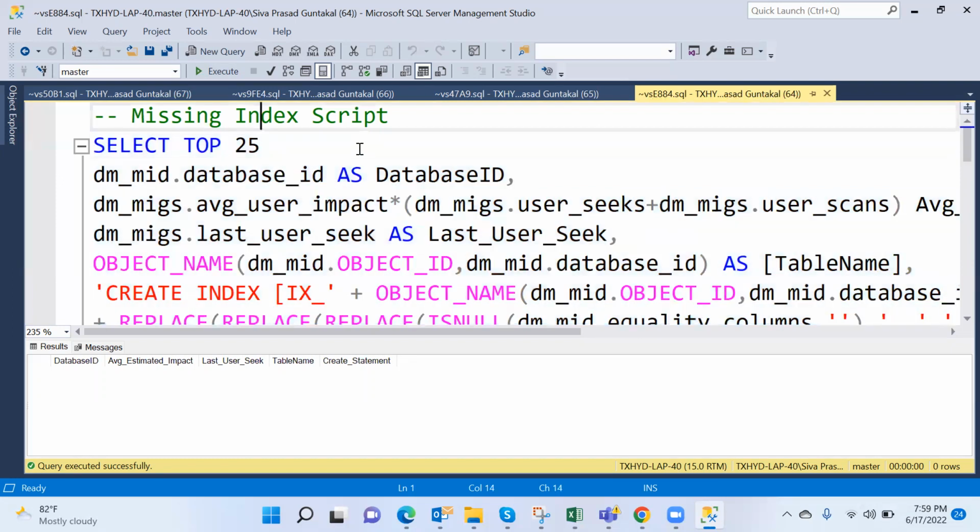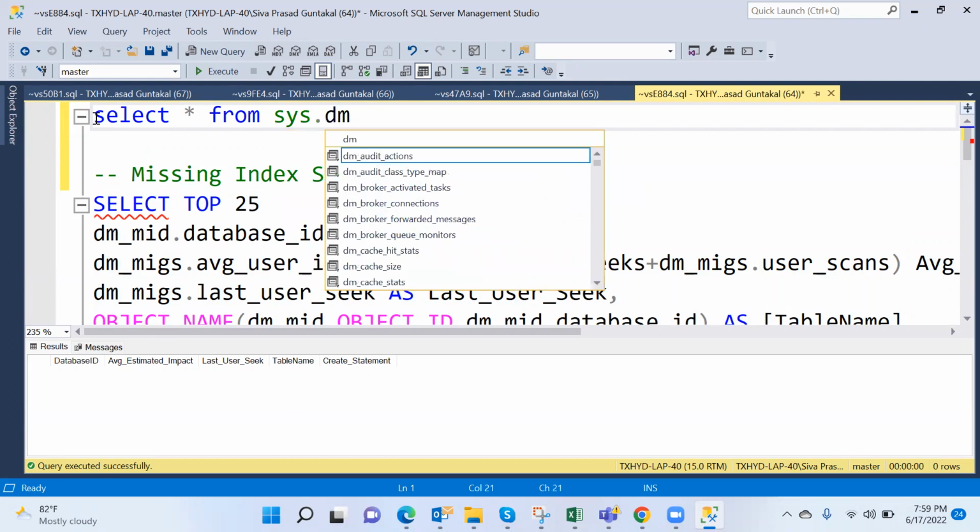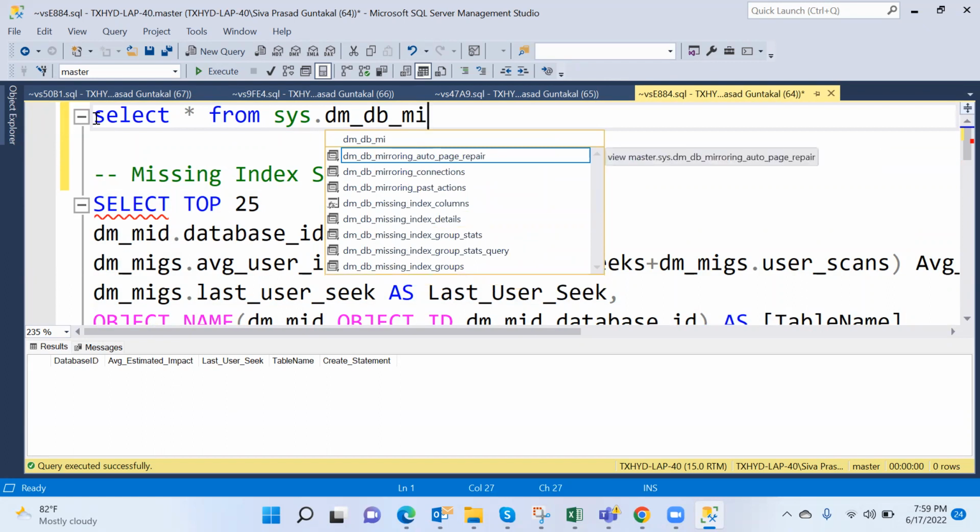Okay, there is a simple DMV. Simply you need to write select star from sys.dm_db_missing_index. Yeah, see, some of the DMVs are there. Okay, data management views, or sorry, dynamic management views. So there are at least 10-15 DMVs.